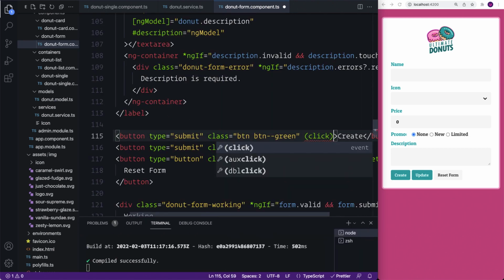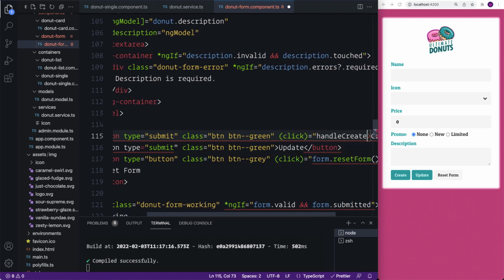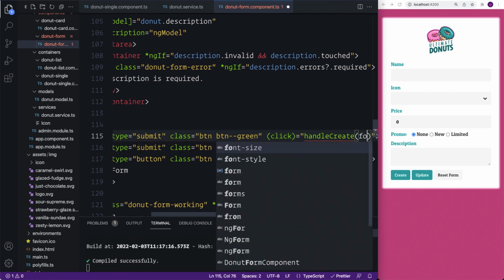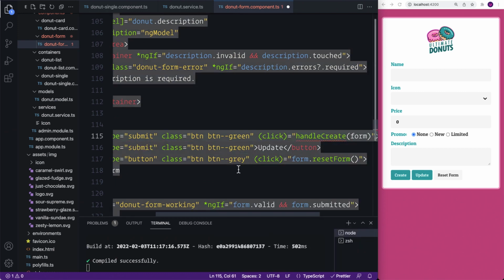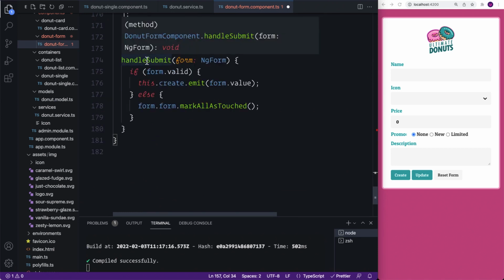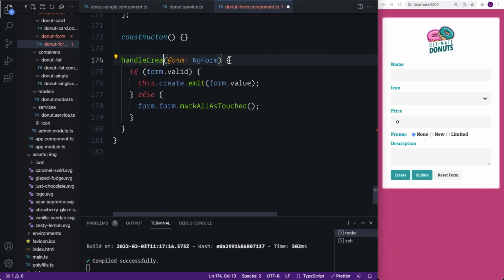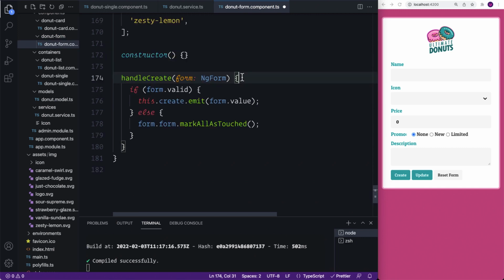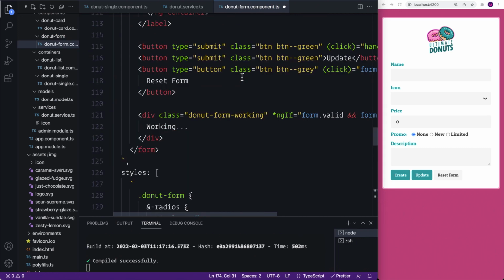What we can do first is bind this to our create. We can then say click equals, and we have this handle submit. However, we're not dealing with a submit, we're handling something a bit more specific now. So we're going to change this over to handle create and then pass in that particular form. So if we scroll down into our component body, we then have our handle submit. Instead of submit, we're going to call this handle create, which then means we're going to have a handle update. So let's go and bind this first.